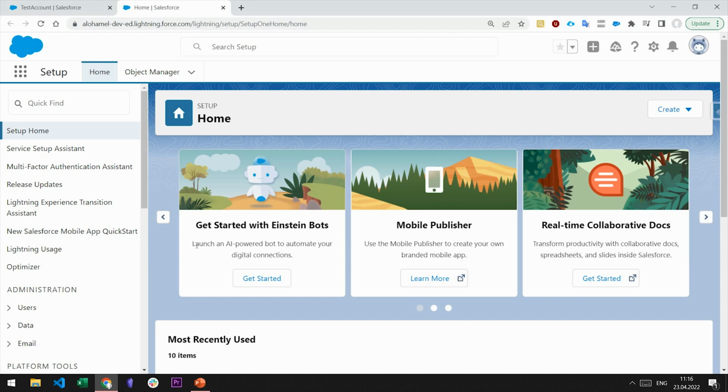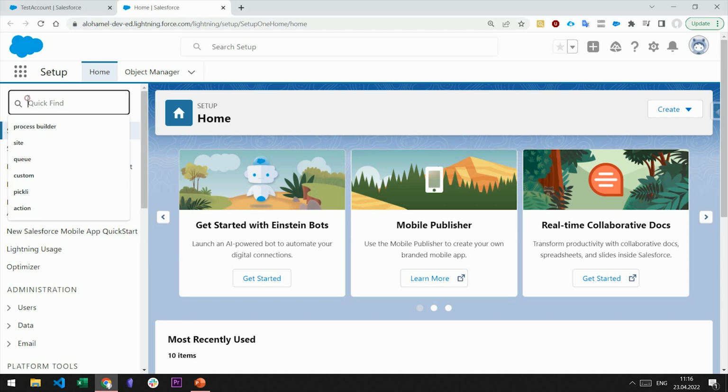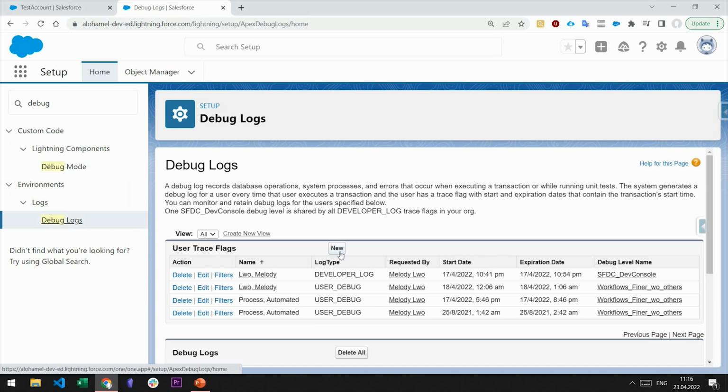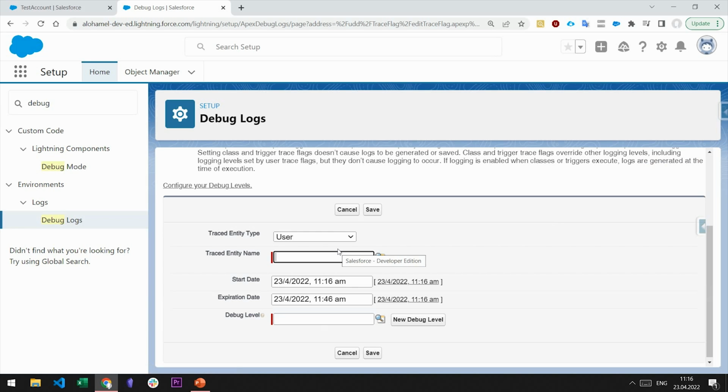So now, let us go to the interface. You can find the debug log from the setup. When you are here, you can click New to create new trace flag. There are several elements for a trace flag. First is the trace entity type. This means you want to track the event triggered by who or what. When it's about flow, you will most likely use user or automated process user. Then the trace entity name is the specific target under the type. For example, if the type is user, you have to specify which user.